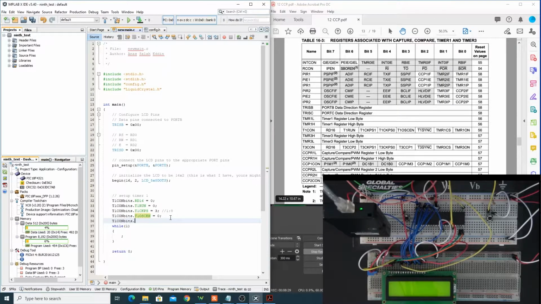T1CONbits.TMR1CS. I'm telling it, hey, go use the internal oscillator, basically the internal instruction clock. Remember the FOSC, like F oscillator divided by 4, that would be it. So if I'm operating at 1 megahertz divided by 4, that's 250 kilohertz, and that's basically the frequency that the timer is operating on. I divide it by 8 because of the prescaler, because you're slowing it down. I'm talking frequency, okay? So 250 kilohertz divided by 8, you get that particular frequency. You take its reciprocal, you get the period.